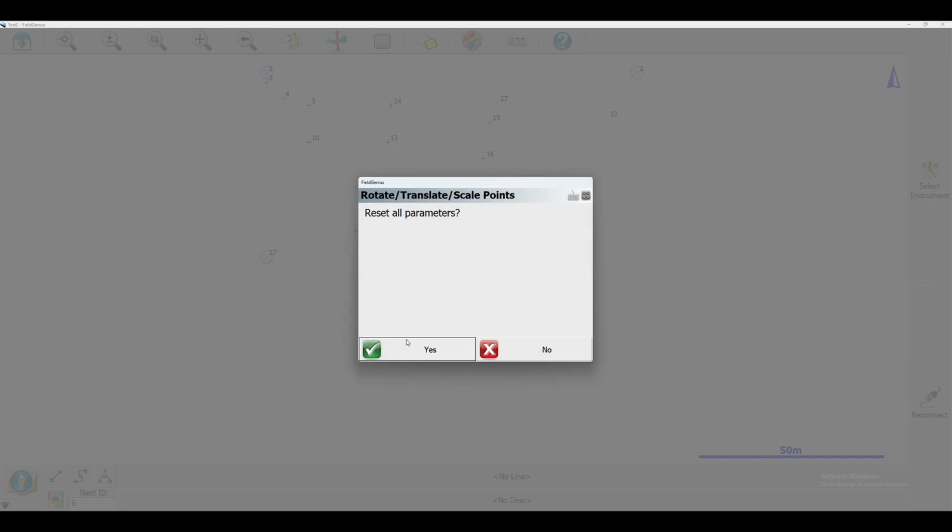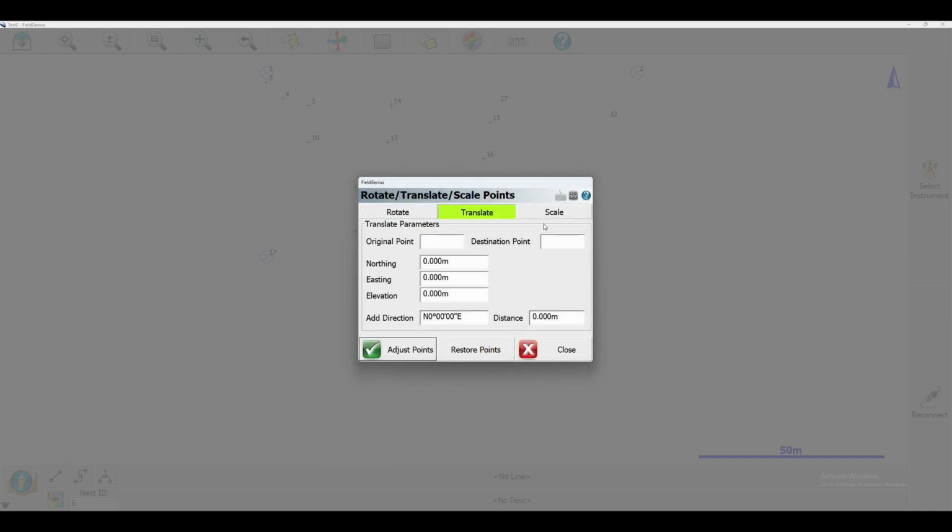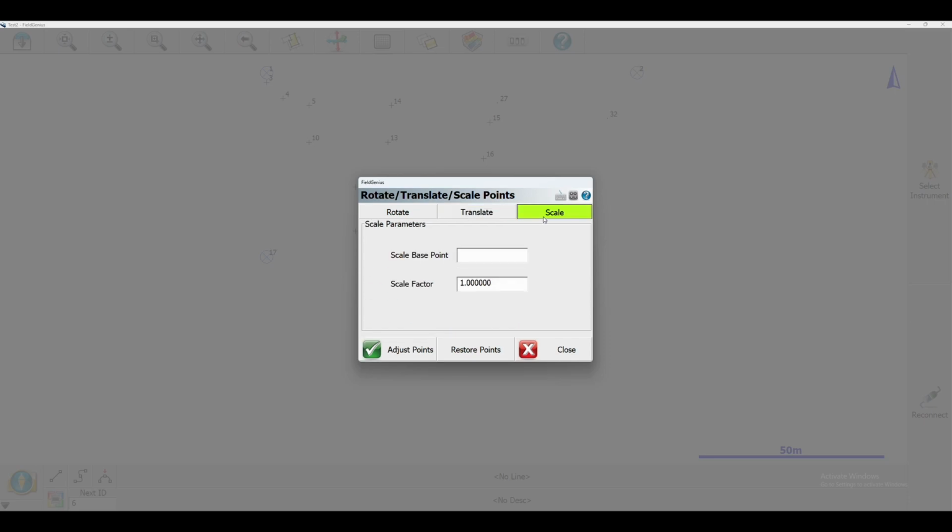Now, I was messing around a bit earlier in the day, so it's going to ask me to reset all my parameters. I'm going to hit yes. Do keep in mind, if you do this, you're not going to be able to undo your previous parameters, but I'm going to hit yes here. And then I'm going to select my scale option in the top right.